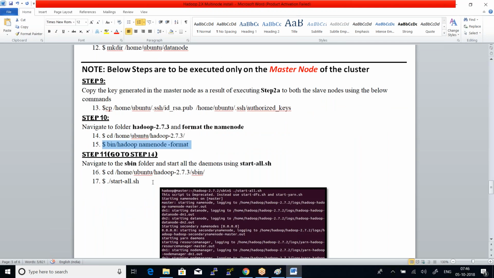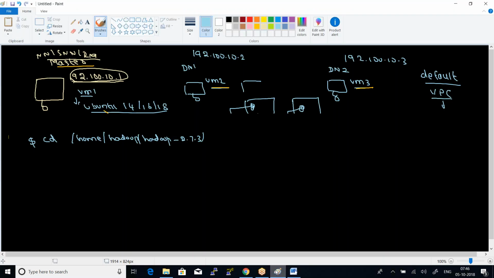This needs to be done on the master. The format needs to be done on the master. Automatically it will create a file system on data node 1 and data node 2. Run bin/hadoop namenode -format, and it will create the file systems in data node 1 and data node 2.